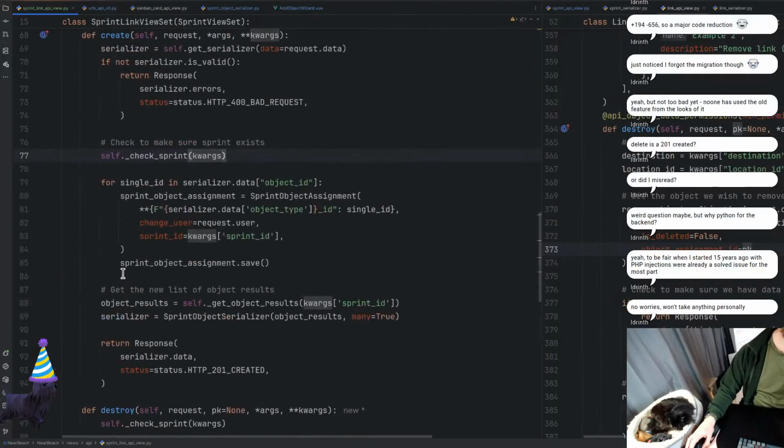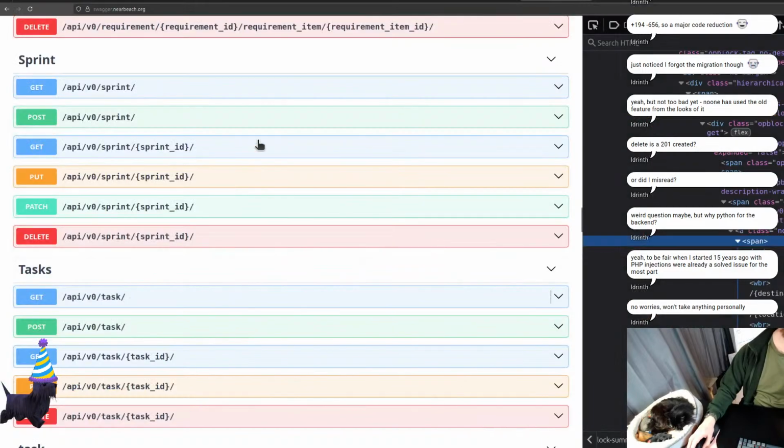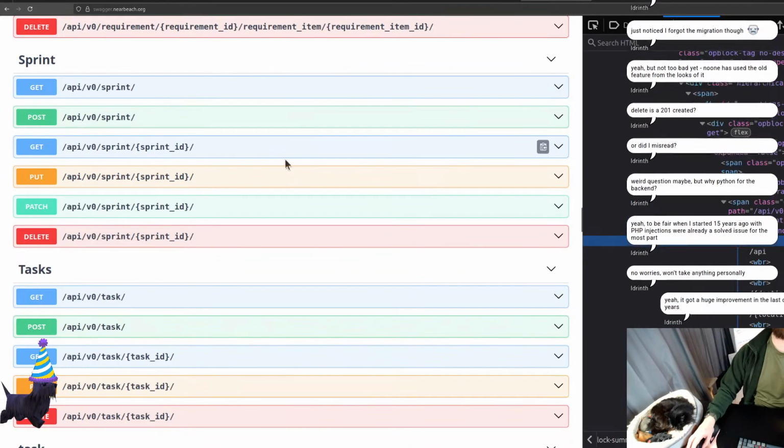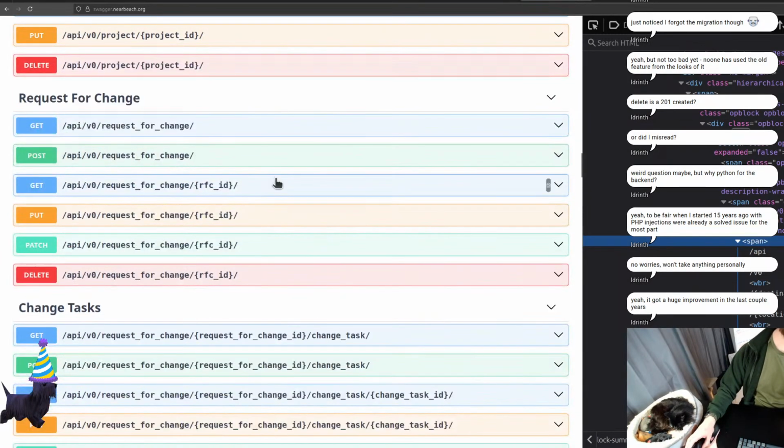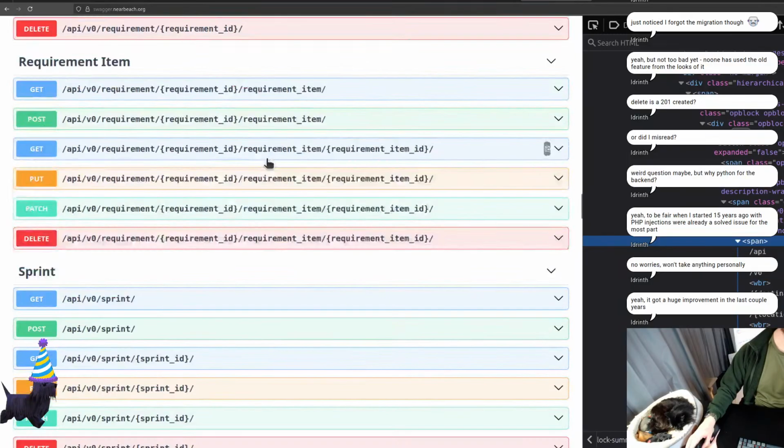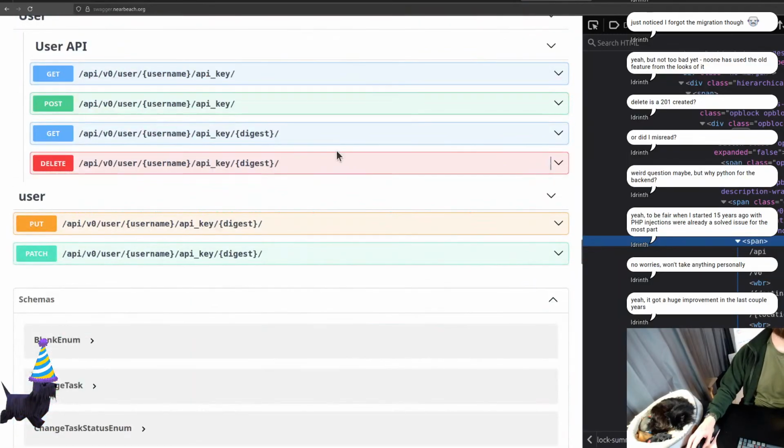All right, so I simplified that. I've made everything a lot simpler. So now we'll have API version 0 and then the sprint ID and then the link there. I think that's going to be a lot easier to do. And it makes sense like that. And I forgot that I had sprints down here, and also explains why I've got the thing up there like that.